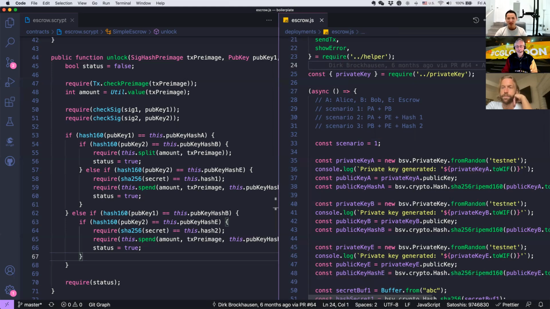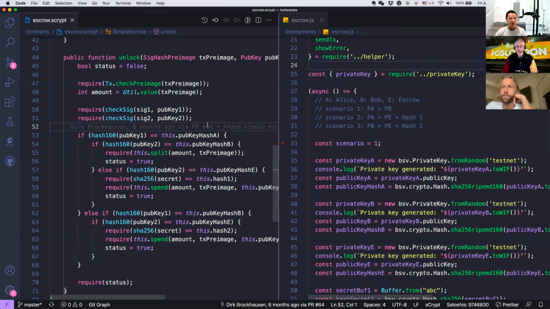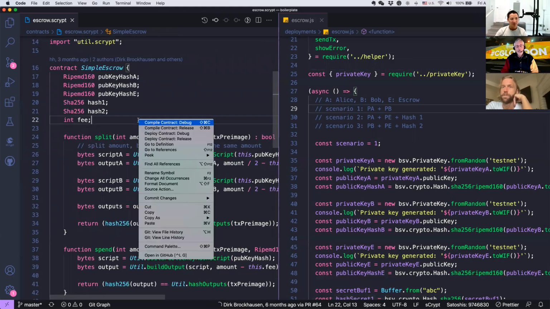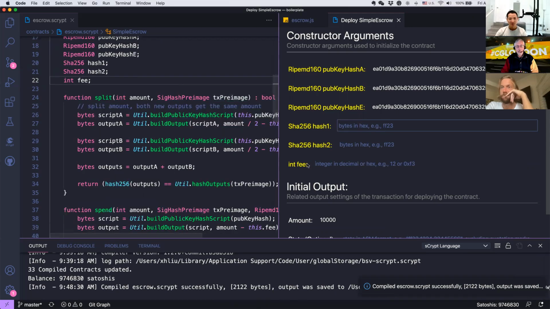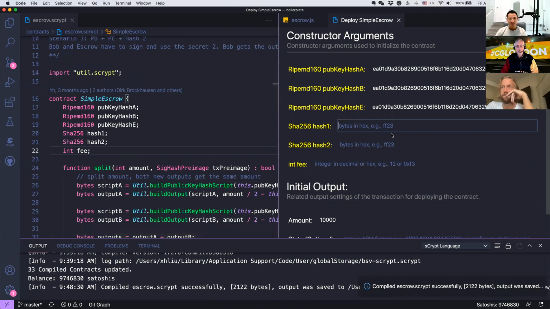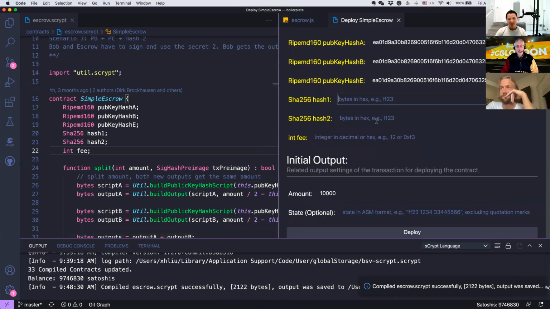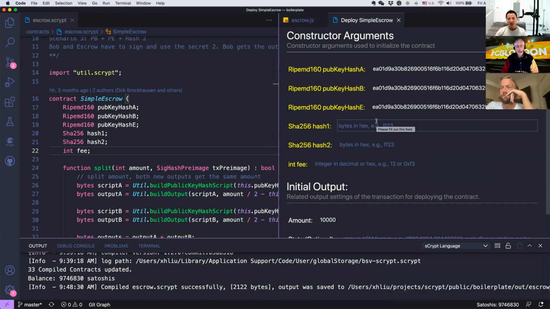Okay, getting back, Dirk, you are saying for these different scenarios, what kind of features you are looking forward to? Yeah, graphical user interface. Okay, so let me actually just get started with this. If we want to deploy now, you have this. You can have all the different hashes, and you can also set the fee. We don't care about this. Is this something you look forward to?